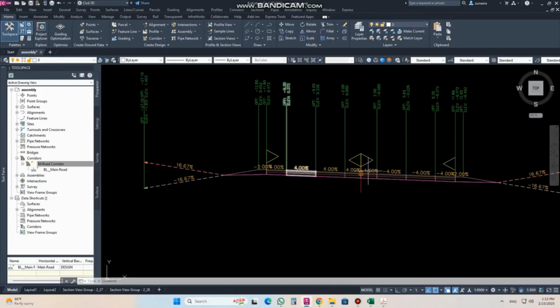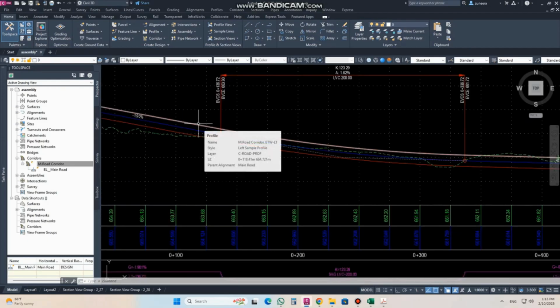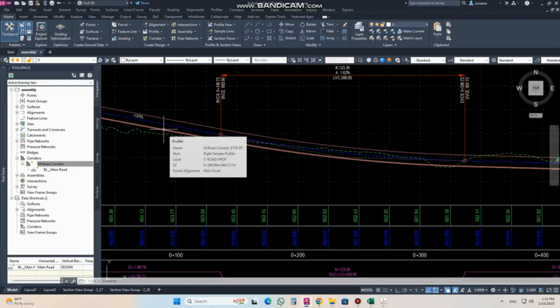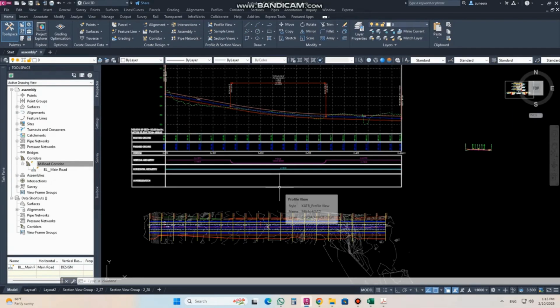Here we have plus slope and there minus, so this side is above the left side. If I hover over there, you can see this is the left profile, the design profile from the corridor, and this one is the right side. So like this we can create a design profile from the corridor.